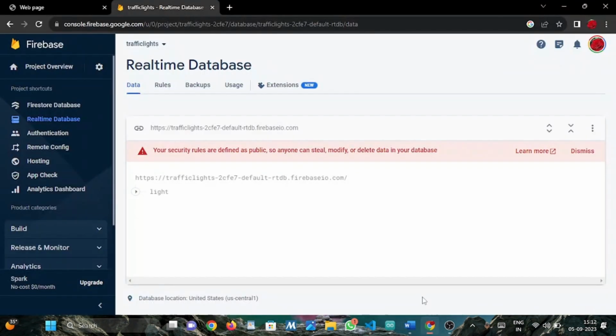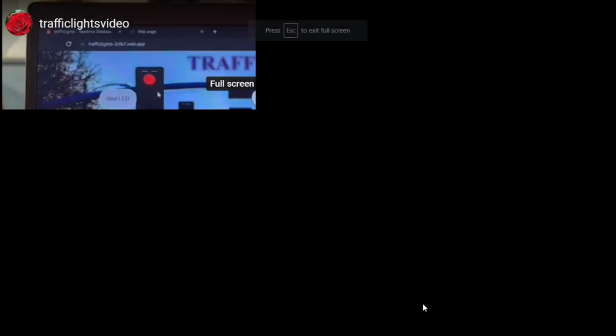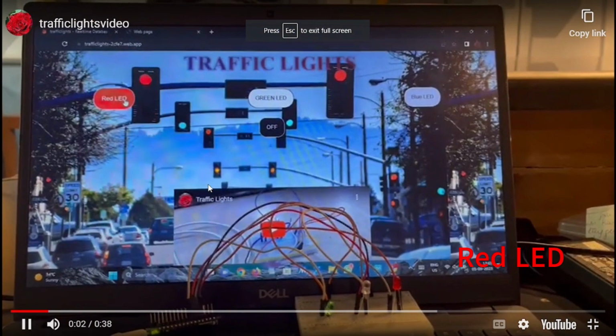Now the website. These are the three buttons in order to control the LEDs and this is the demonstration video.